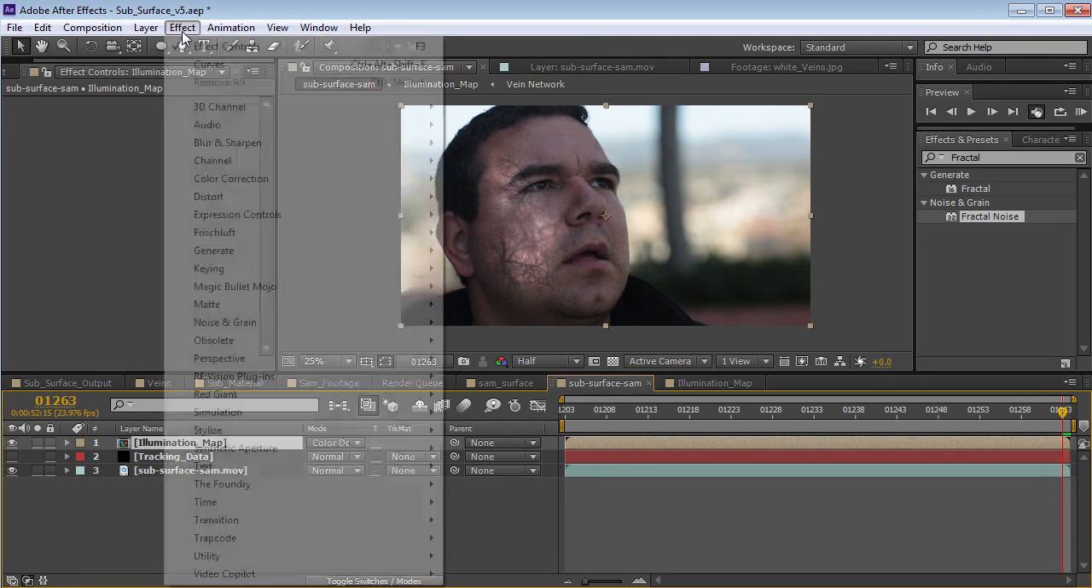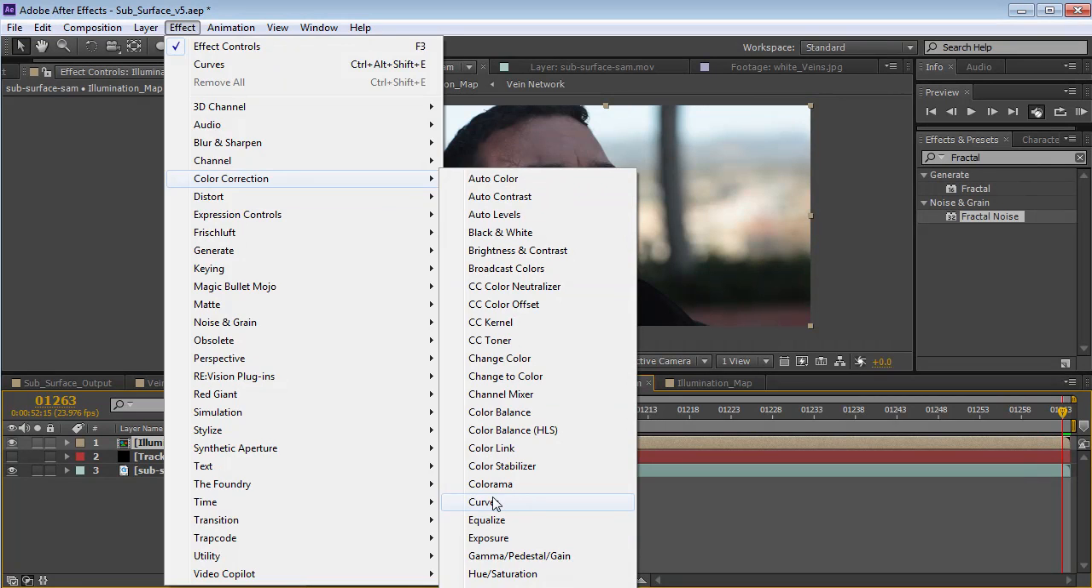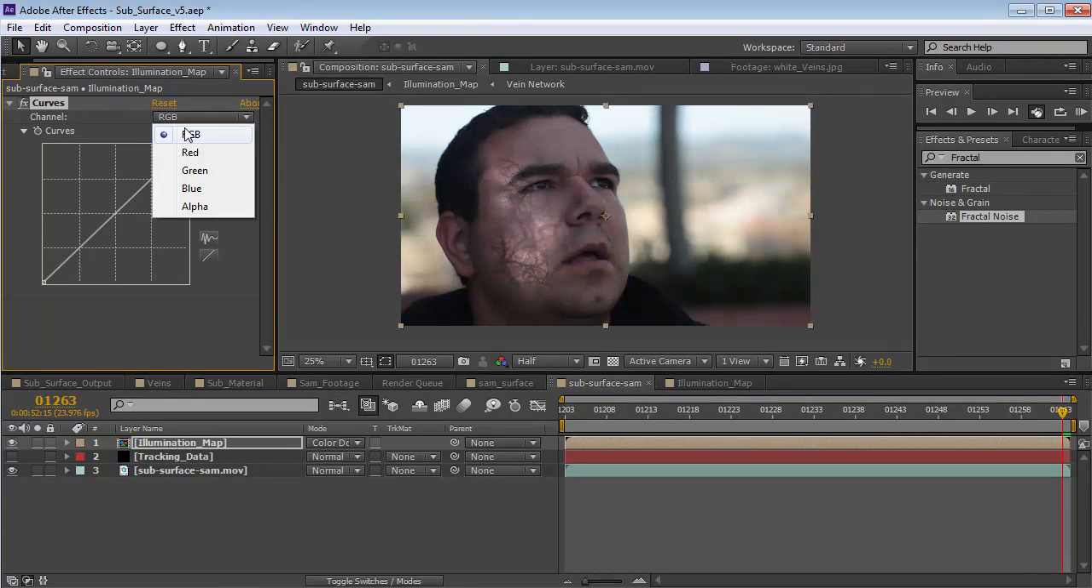Now, I'm going to start out with a curves adjustment. And what we'll do is go to the red channel and just punch this up a bit. So now you can see we're starting to add some color. And we'll go to the blue channel, bring this down a bit. And then to the green channel, we're going to create a contrast curve here. And this is where it is. Look at this. Starting to get there.